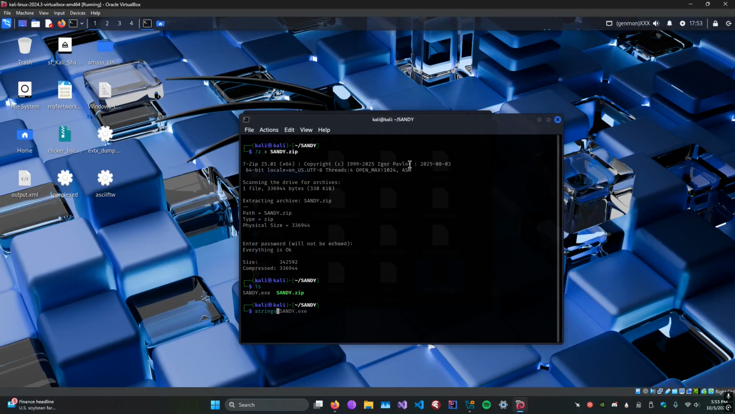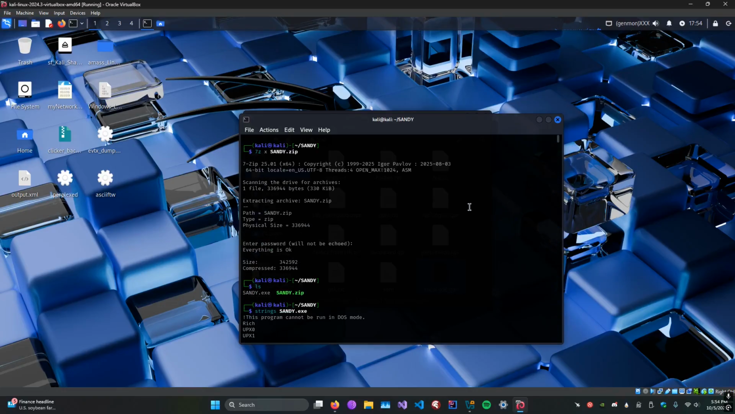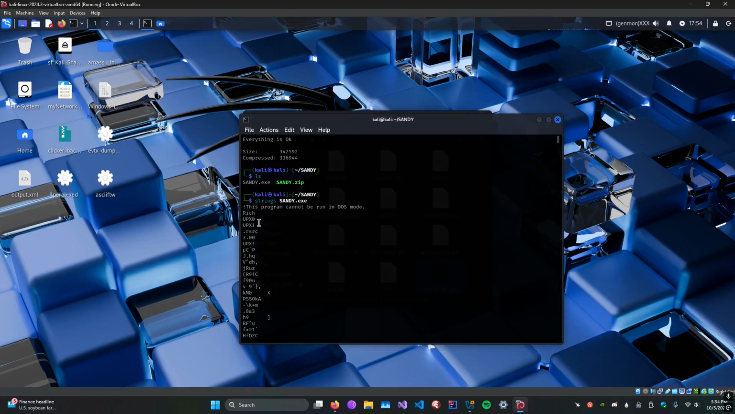If we do a strings on this Sandy, we can see that there's a lot of encrypted data, not really readable. If we go to the top here, we can see UPX0 and UPX1. This is a key indicator that this is UPX packed.